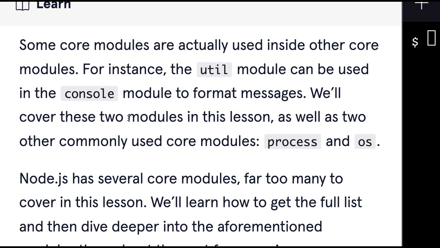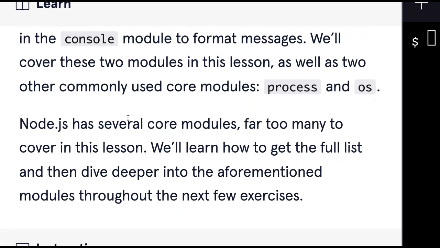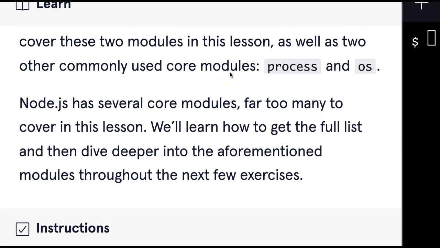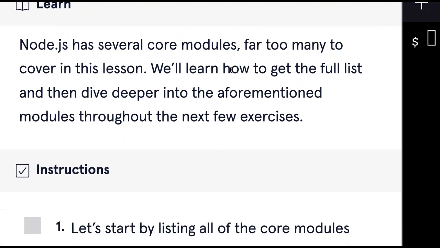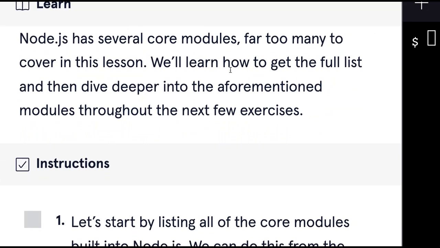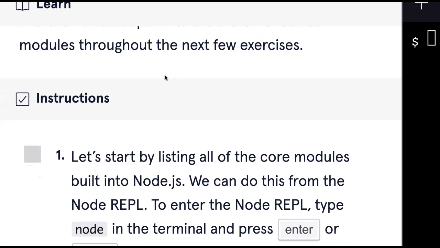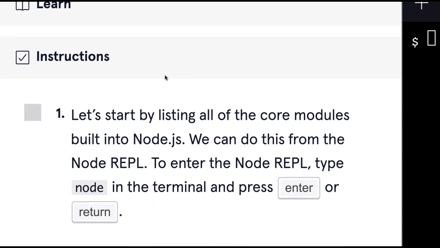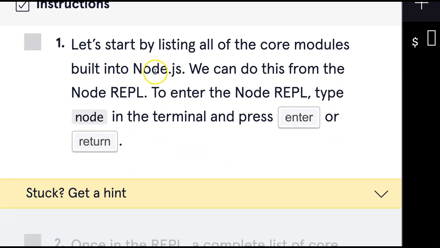Some core modules are actually used inside other core modules. For instance, the util module can be used in the console module to format messages. We'll cover these two modules in this lesson, as well as two other commonly used core modules, process and OS. Node.js has several core modules, far too many to cover in this lesson. We'll learn how to get the full list and then dive deeper into the aforementioned modules throughout the next few exercises. Our instructions say, let's start by listing all of the core modules built into Node.js.